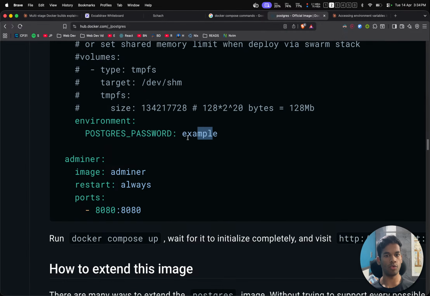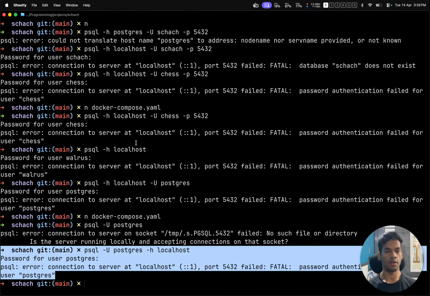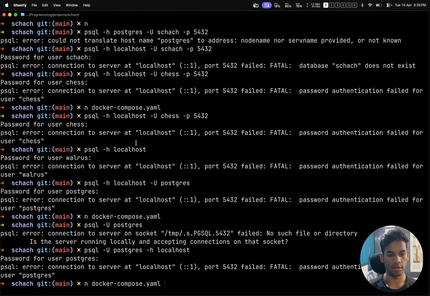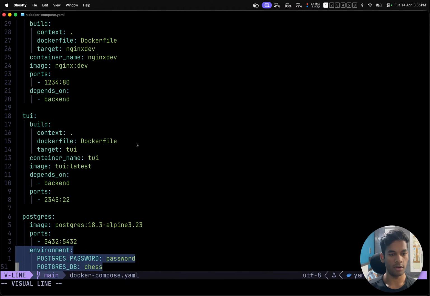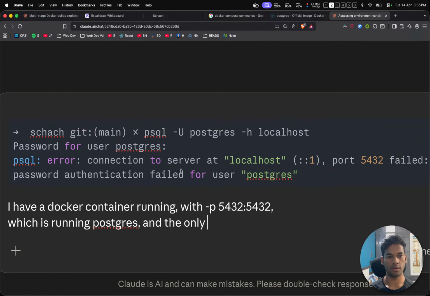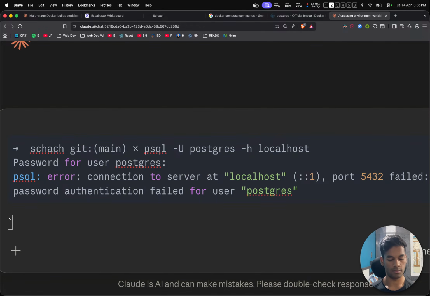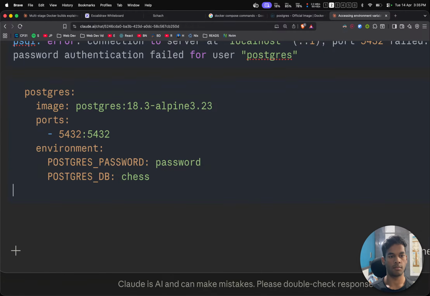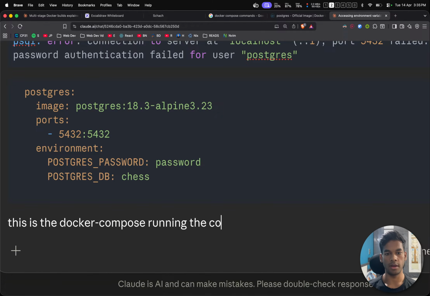Yep, this goes in as environment variables. We are sending these as environment variables. Let's see. This is the Docker compose running the container.